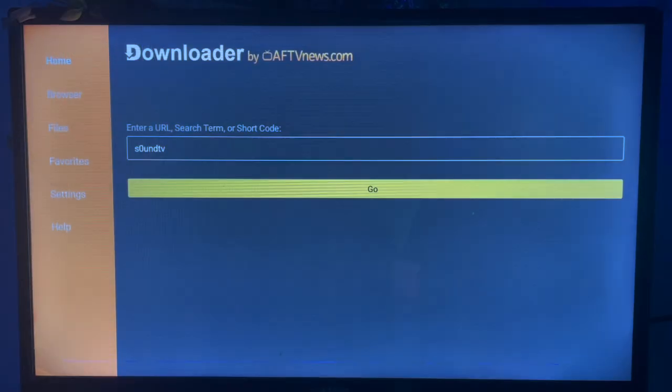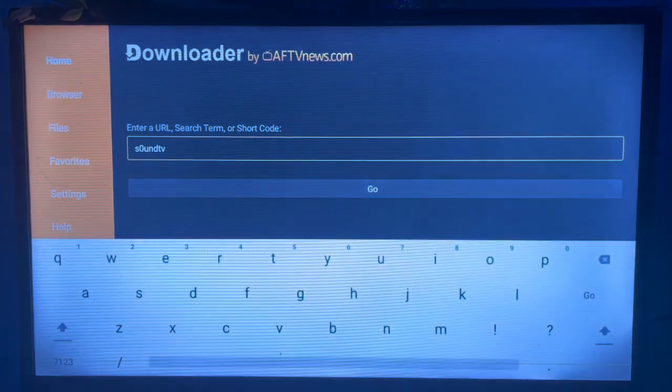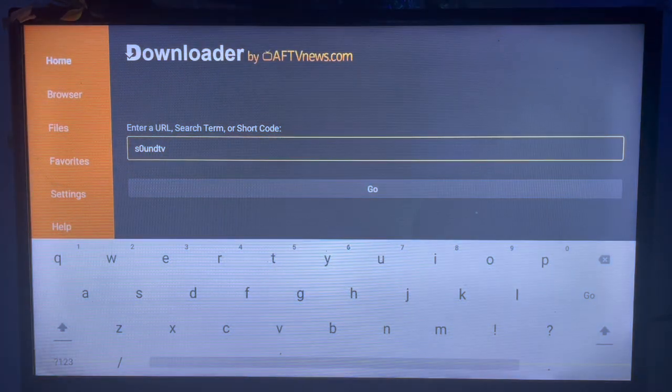Once you install the application, launch it and then come to the search box and type in Sound TV. What this application does is that it helps you sort out files, APKs, apps from across the internet that you can download to your smart TV. So once you type in the keyword Sound TV, remember this is how the right name is spelled, S0UND TV. Then once you are done with that, just click on Go.